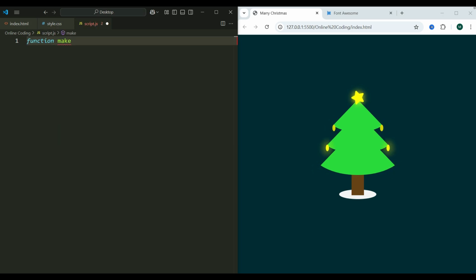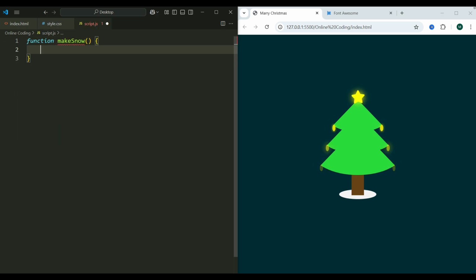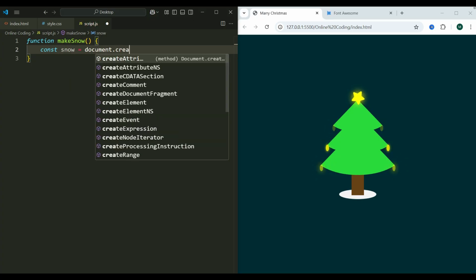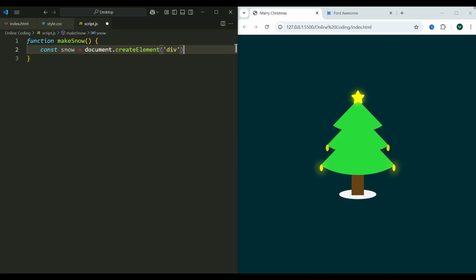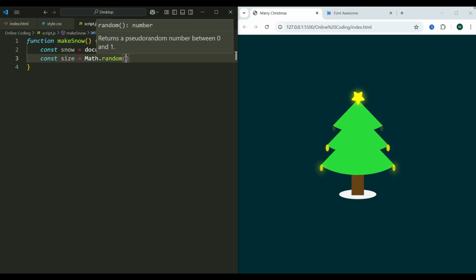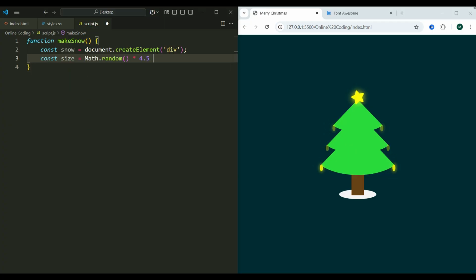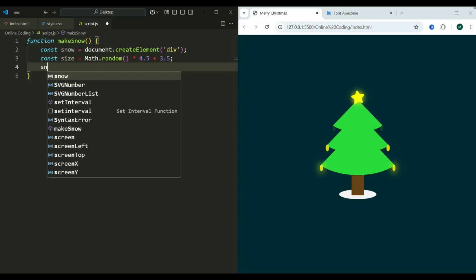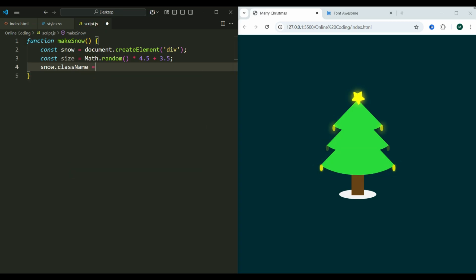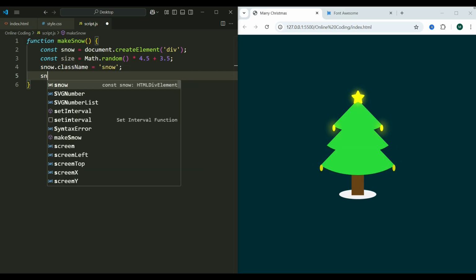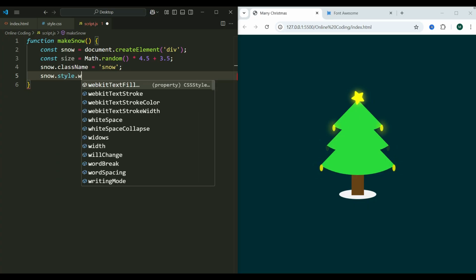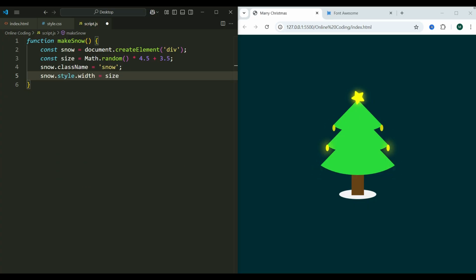function makeSnow. const snow = document.createElement div. const size = Math.random times 4.5 plus 3.5. snow.className = snow. snow.style.width = size plus px.